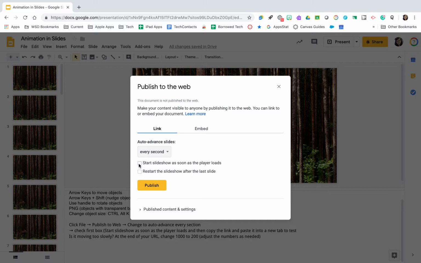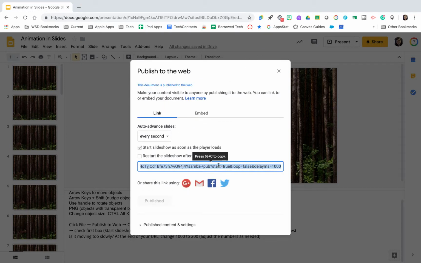I always like it to start as soon as it loads. I don't like it to restart. Well, it just depends on the animation. If you're telling a story, you probably don't want your story to start again, so you may not want it to restart, kind of up to you. You can change these settings at any time by going back to File and Publish to the Web. So I'm going to click my Publish button. I'm going to say OK to publish. I'm going to copy this link.